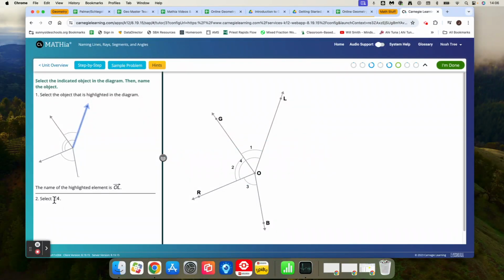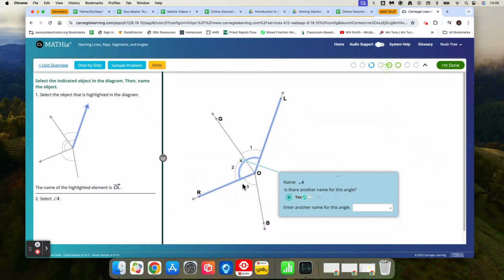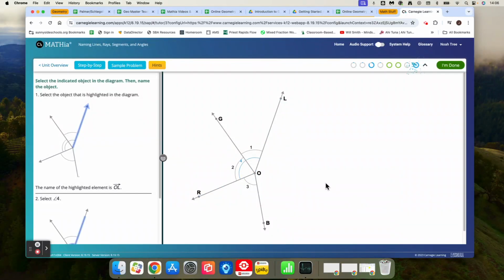Let's see. Oh, it says select angle 4. So we go here to select angle 4. Is there another name? Yes. ROL is one name for it. And so you can see again that these are filling in as I get questions correct. And if I start to miss questions, I'm going to get a little tutor that pops up to help me through them and help me make corrections. So again, this is the difference between a mastery and a concept builder.